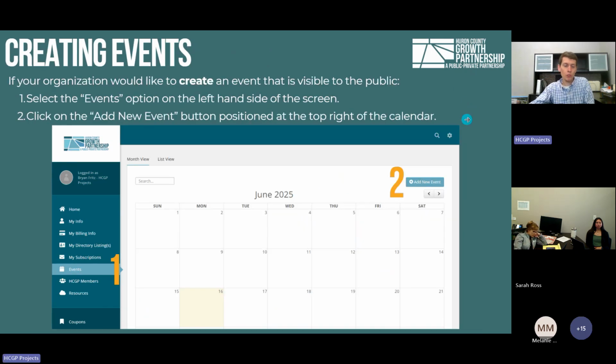So if you go to just the events tab, if you're not already there, just like the jobs, there will be a plus sign at the top right where it says add new event.